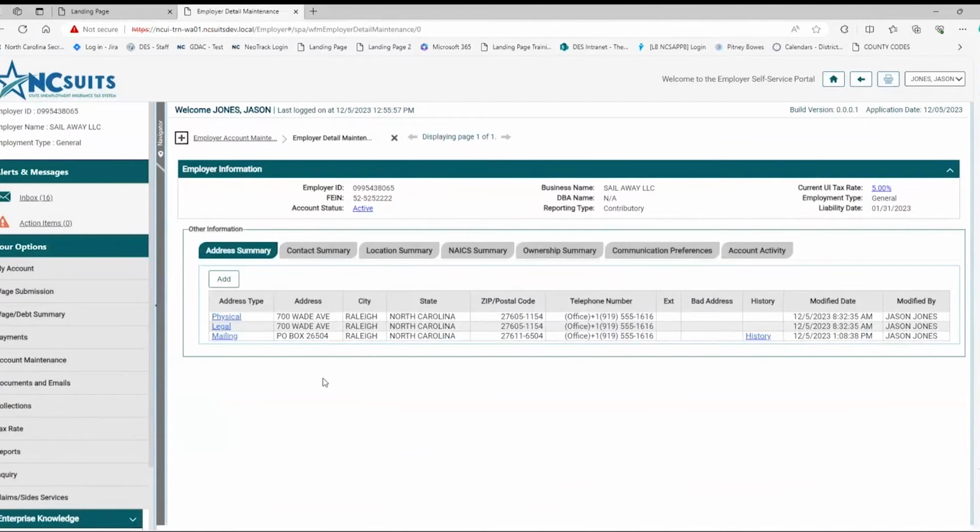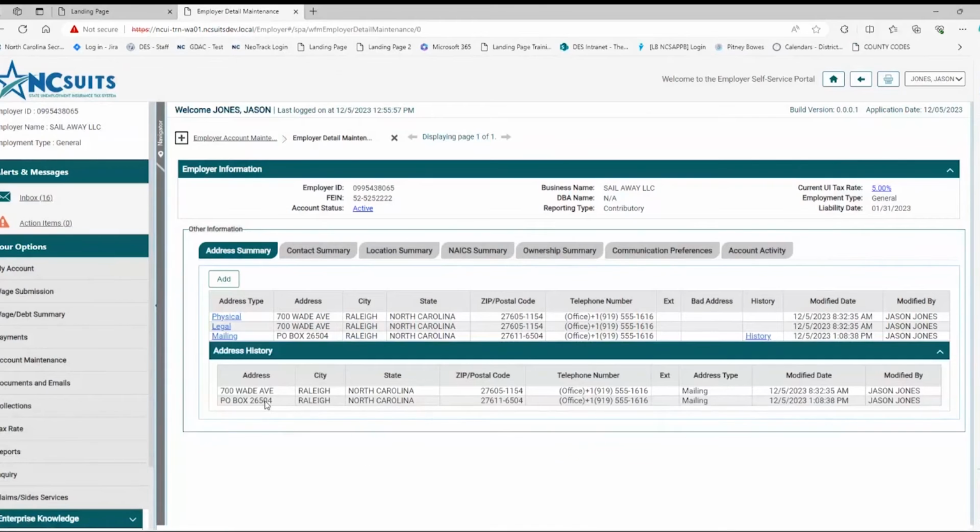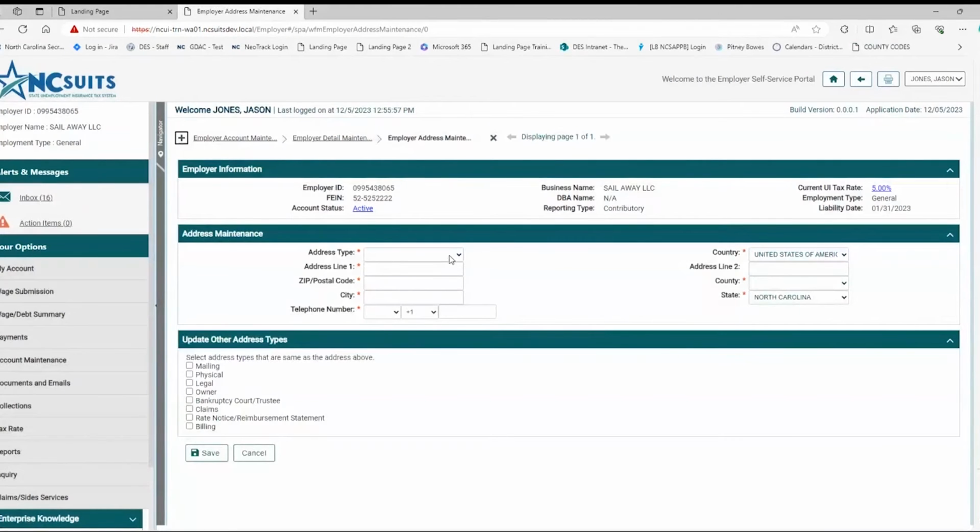And if I go over to the mailing address, over to the right, it's going to show you a history of that address. And if I click on history, it's going to show me what it was and what it currently now is. It's going to show the modified dates and time, who did it, and the information that was originally there and the information that's there now. So it shows you a history. And you can add one. And you have different address types that you can add. And if you add one, it'll show up in the list also.